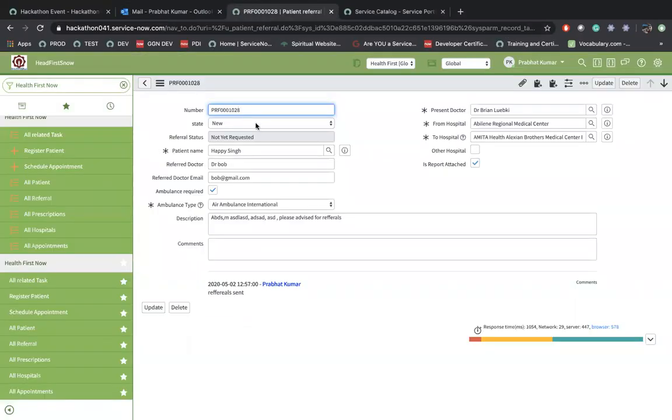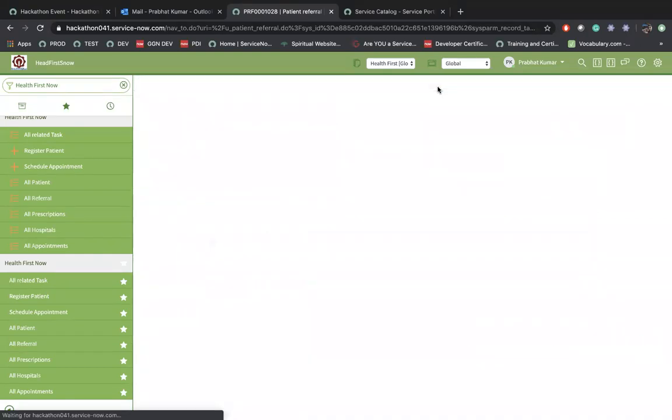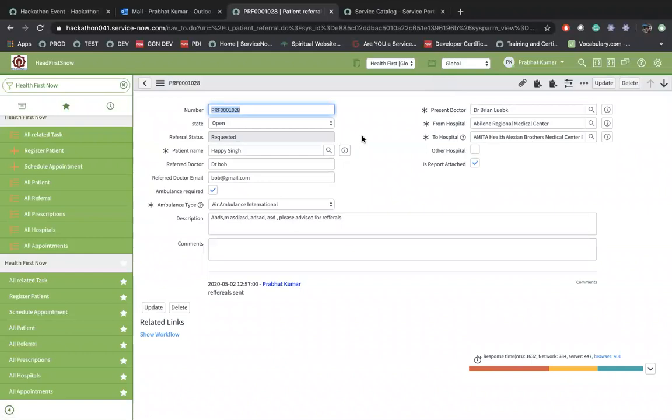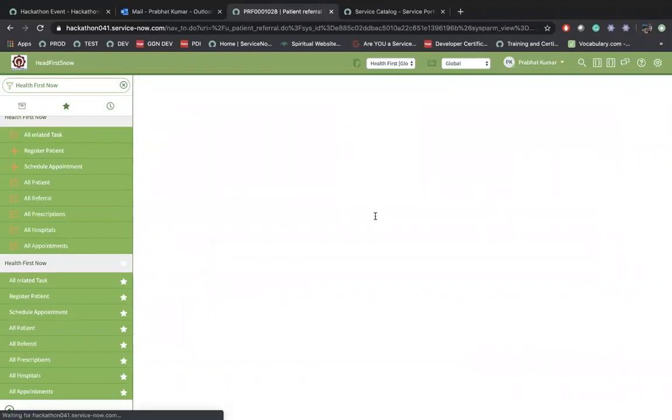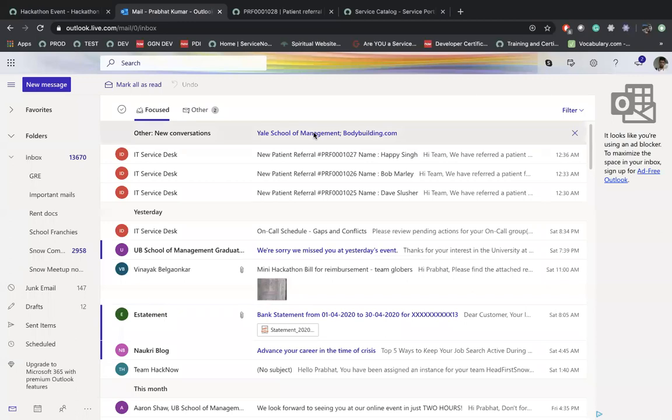Okay, now once that referral is submitted, we have to open that referral and save it, so that this referral is open and this patient is ready to go now. Now the request has been submitted for the referral, and once I reload this form, I'll be able to see the patient referral number in my mailbox with an email.